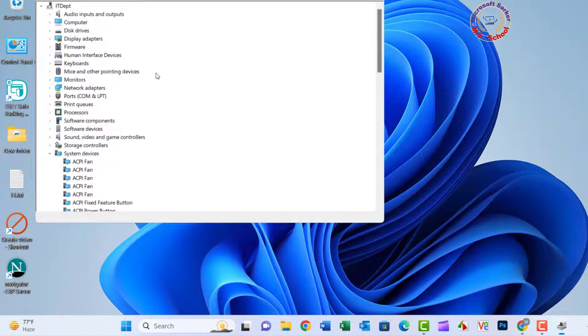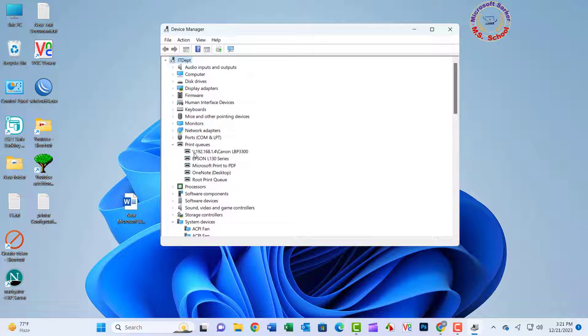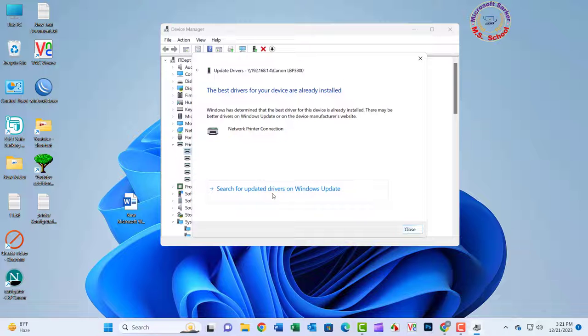Press the Windows key plus X to open the Quick Settings menu. Select Device Manager from the options. Expand the Print Queues category. Right-click on your printer. Select Update Driver. Click on Search automatically for drivers. Reinstall the printer driver.